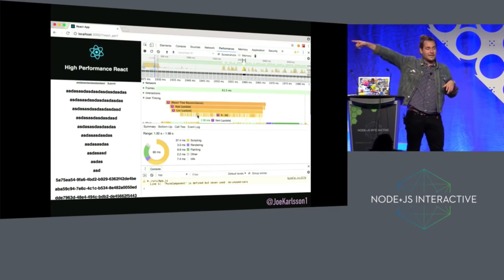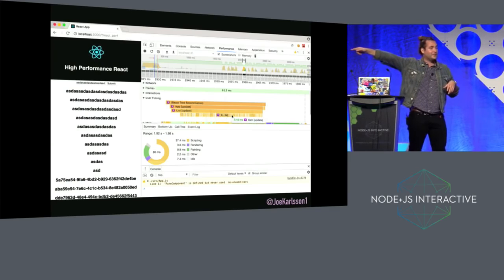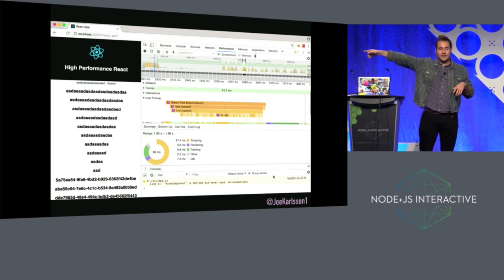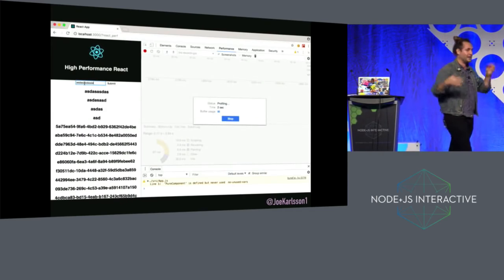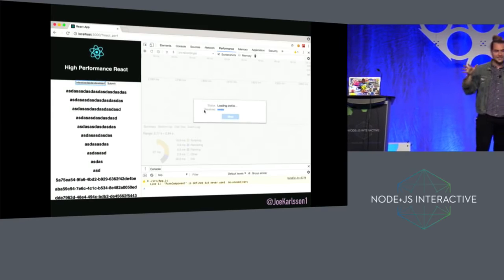Here you can see that every time I make an update to this list, every single item is re-rendering to the DOM. And this whole process is taking about 34 milliseconds every single time we're making an update to the DOM, for every single update.